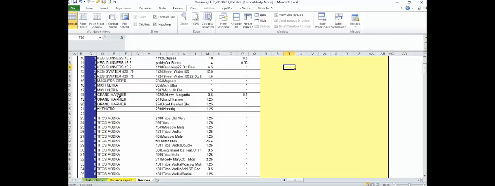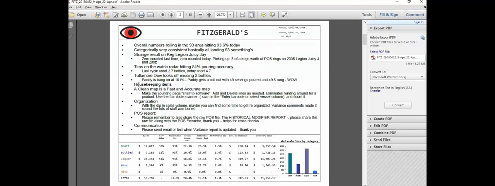So here is the Grand Marnier. I've got the Uptown Margarita, Grand Marnier, and Blonde Hooded Slut lined up to Grand Marnier. And these are the ounce allocations for those. If these need to be changed and updated, then you use this yellow section to type in, this needs to be 1 ounce, as a type of communication. So for review, a clean map is a fast, accurate map.